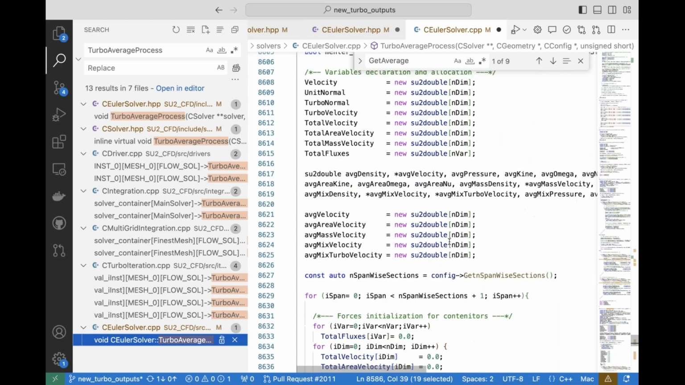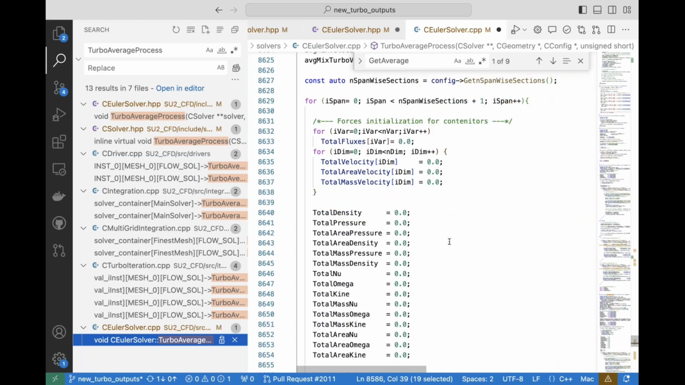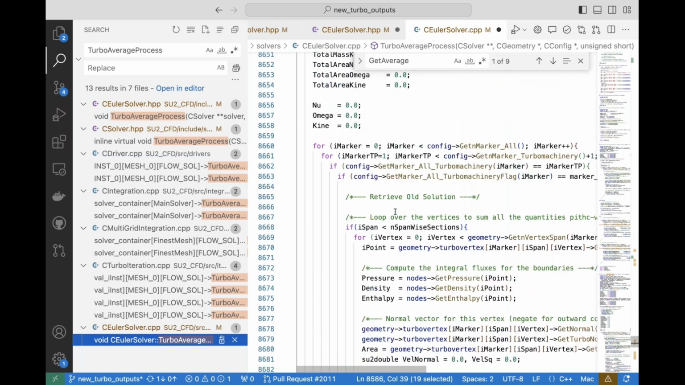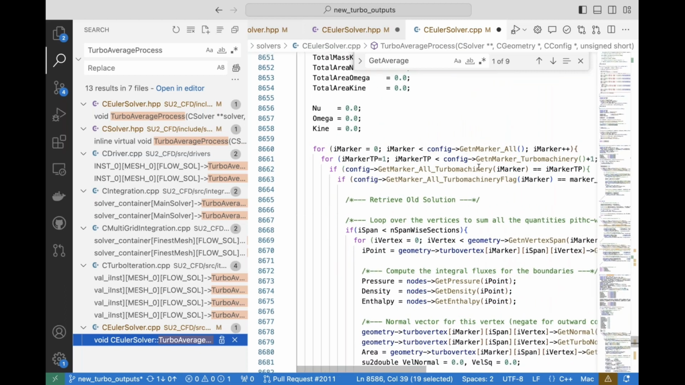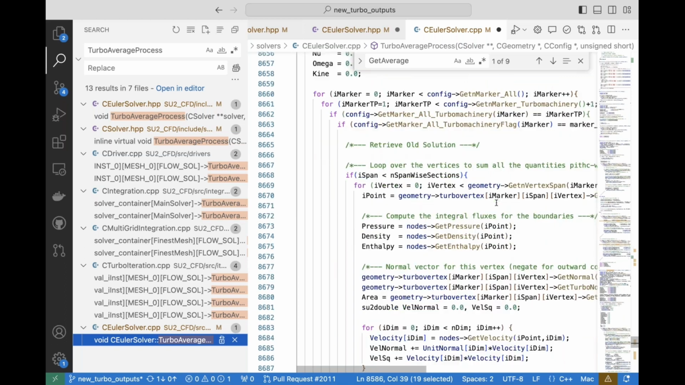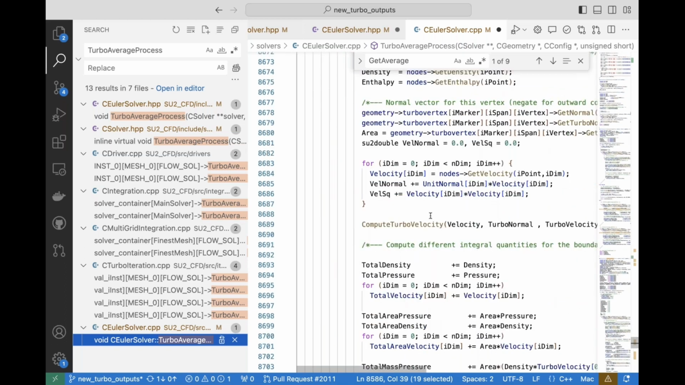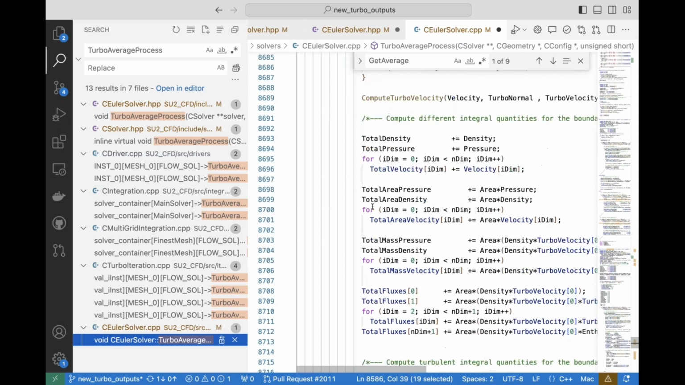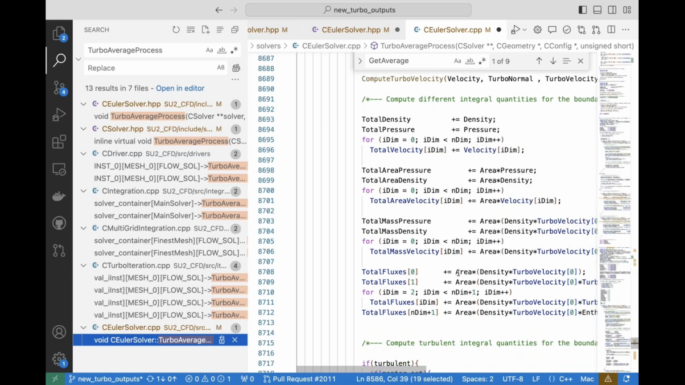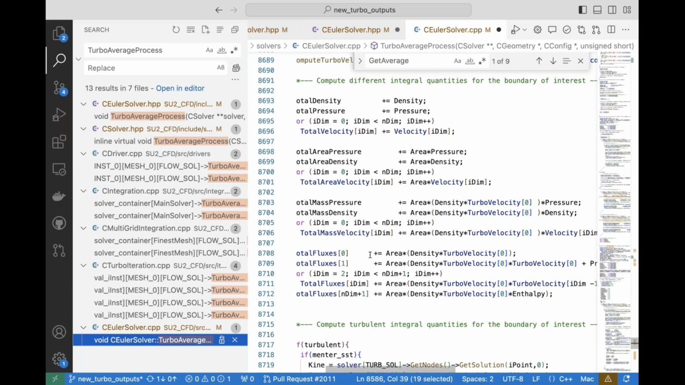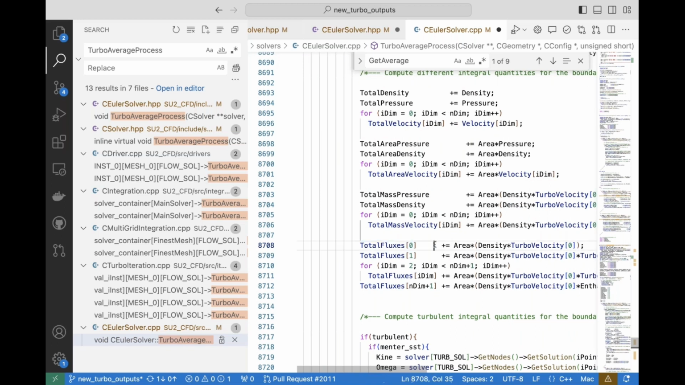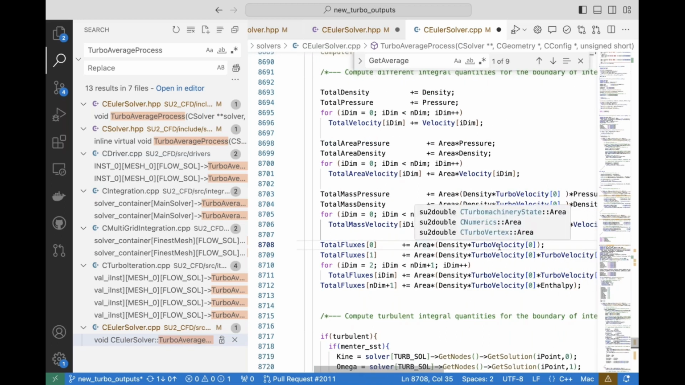So if we scroll through, we can have a look and see what's going on. So here we're doing our initialization again. Here we're looping over all of our turbo machinery markers and doing our averaging process, computing our turbo velocity, calculating our total densities, total pressures, our total products that we use later on, and then we have our fluxes here. So this is the one that we're interested in here. Total flux is 0, area times density times turbo velocity, which you should all be familiar with as a mass flow rate equation. So this is where we keep it, the first one.